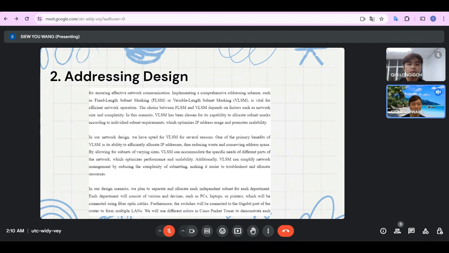In our design scenario, we plan to separate and allocate each independent subnet for each department. Each department will consist of various end devices such as PC, laptop, server, or printers, which will be connected using the straight-through cable.